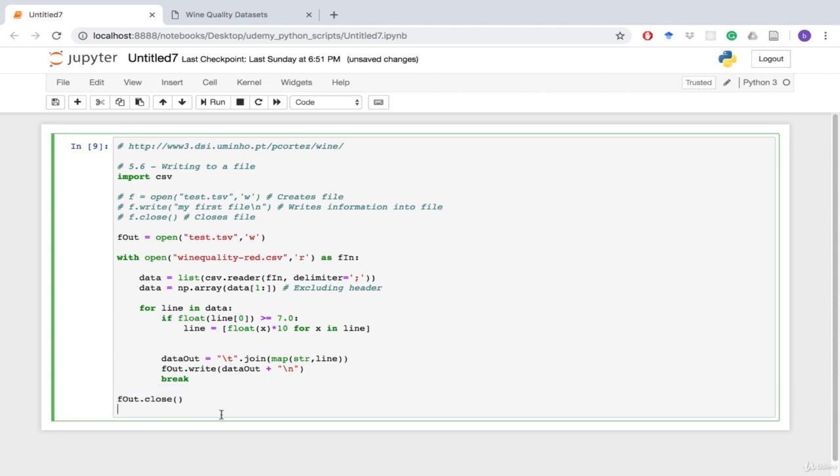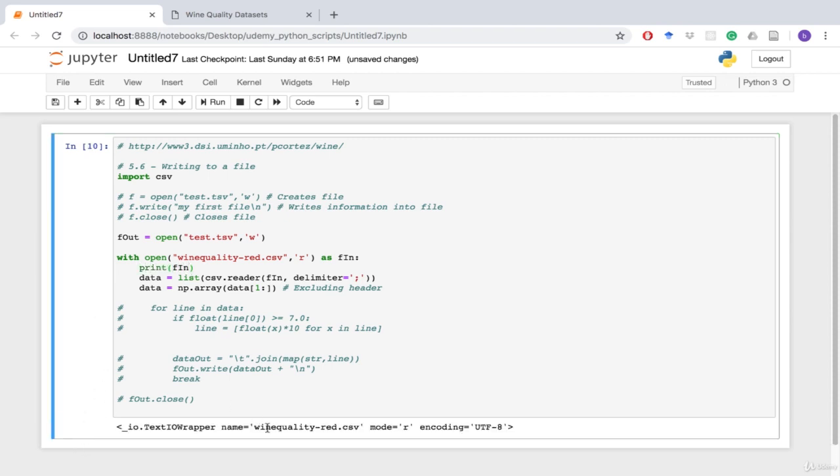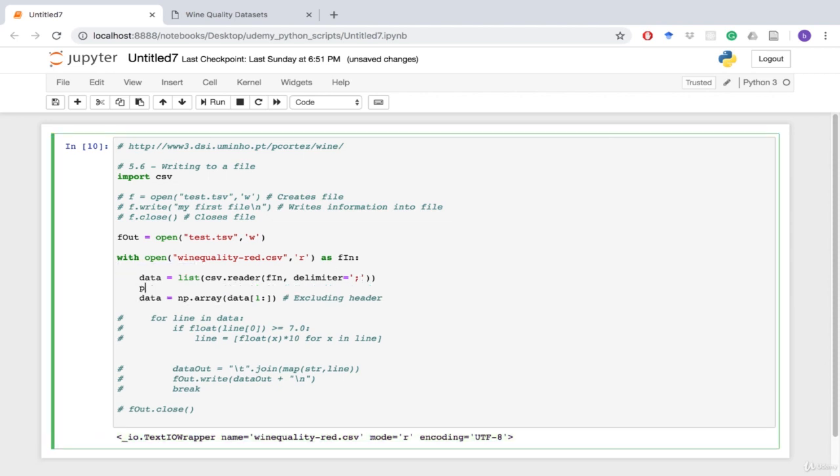So let's just go through this line by line right now and run a couple of these things. Let's see what happens when we print fn here and see what that is. So we indeed have a CSV object. It doesn't seem to be very interesting or something we can do anything with. So now let's also print this part here.